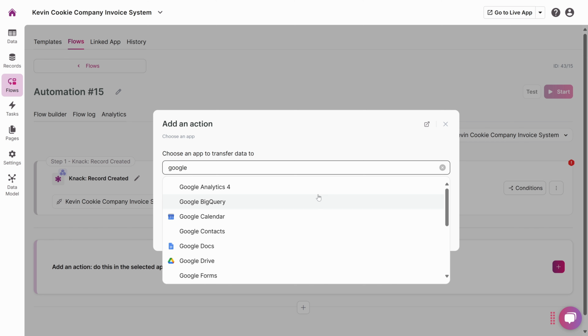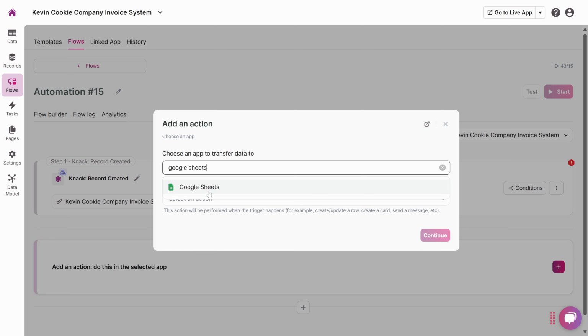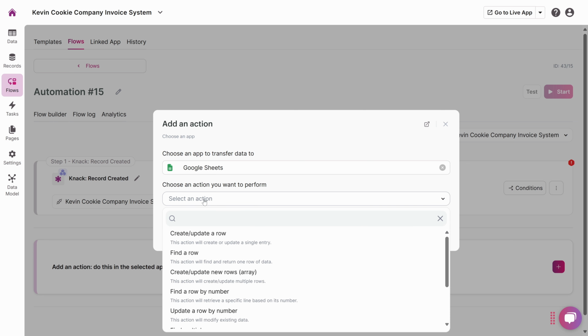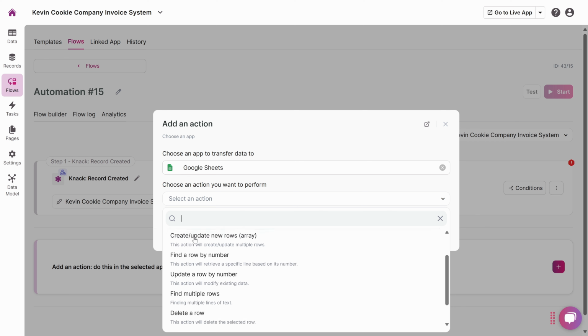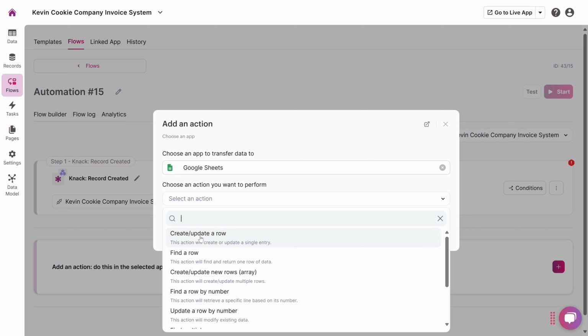So here, I can simply type in Google and then Sheets, and there it found Google Sheets. That's a very quick way to get to the app that you would like. I'll select this option. Next, we need to select the action that we would like to perform. So we have the Google Sheet, and what do I want to do with it? Well, I'd like to add a new row with the invoice details, but here too, you have lots of different options. Let's select this first one to create, update a row.